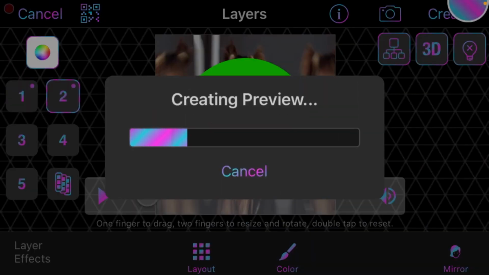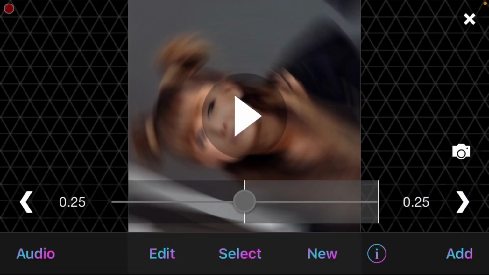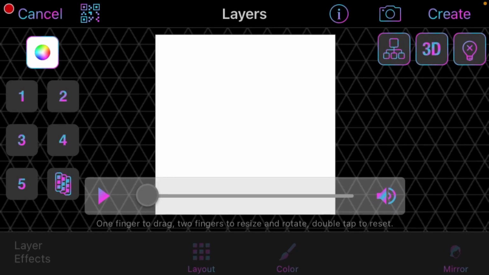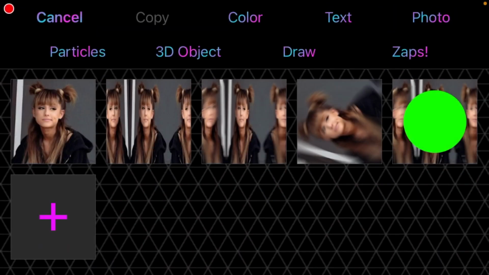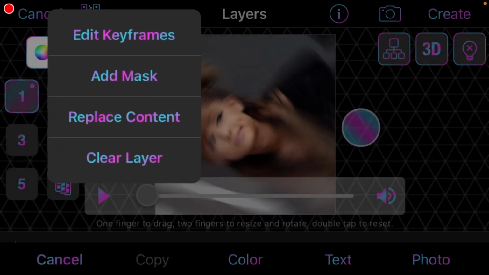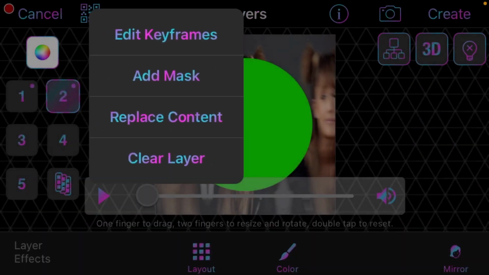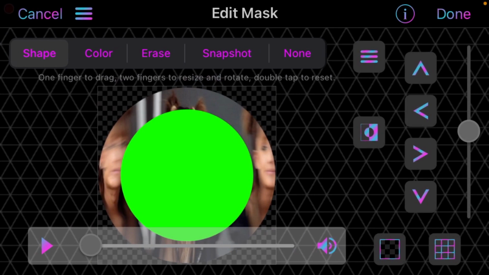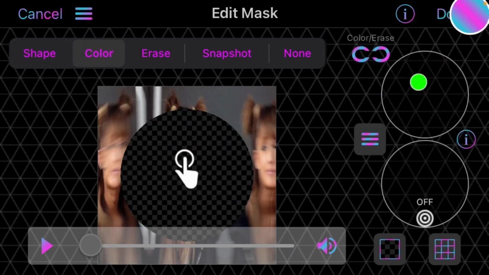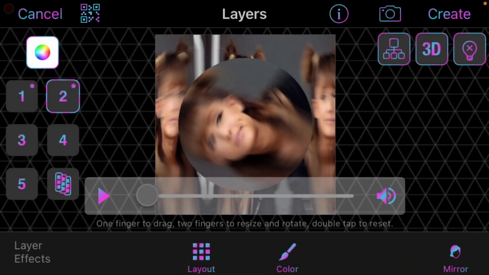Press Back, press Create, press Done, New, Multi-Layer, press on 1, the rotation clip, then press on 2, and then the squish clip, press on Add Mask, go to Color, and press Done, and there's your transition.